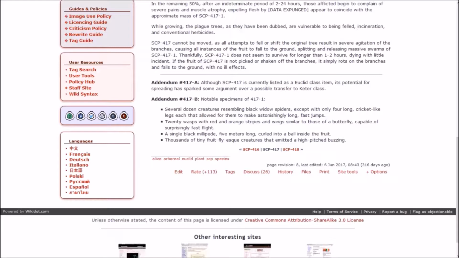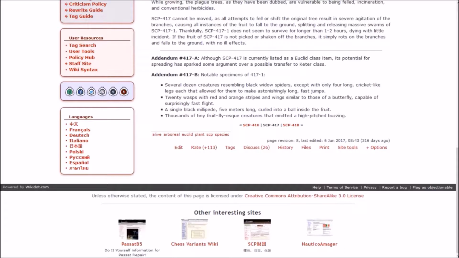Addendum A. Although 417 is currently listed as a Euclid class item, its potential for spreading has sparked some argument over a possible transfer to Keter class. Notable specimens of 417-1: several dozen creatures resembling black widow spiders, except with only four long cricket-like legs that each allow them to make astonishingly long, fast jumps. 20 wasps with red and orange stripes and wings similar to those of a butterfly, capable of surprisingly fast flight. A single black millipede, 5 meters long, curled into a ball inside the fruit. Thousands of tiny fruit flies, creatures that emitted a high-pitched buzzing.